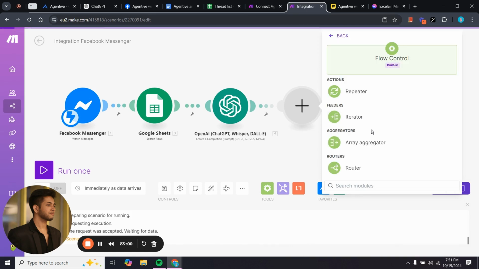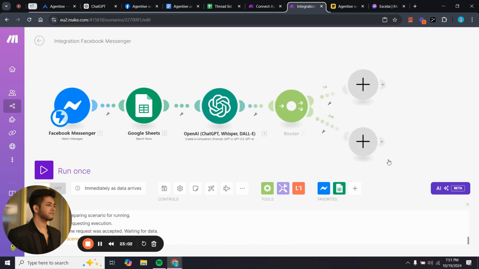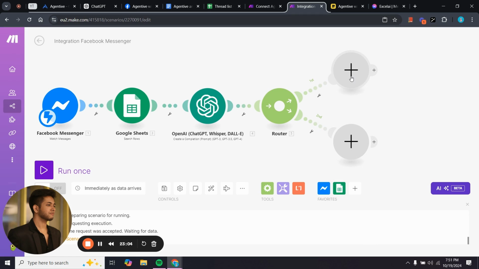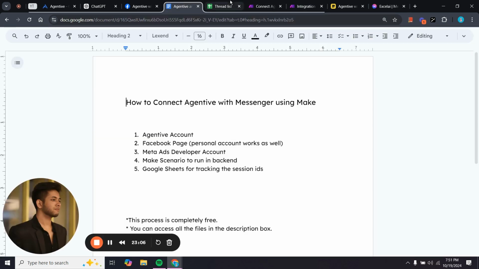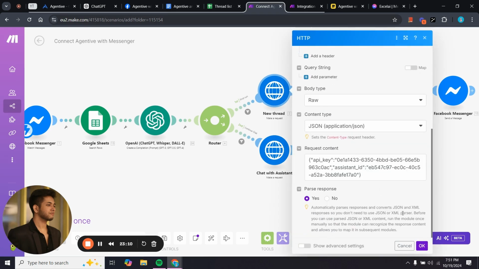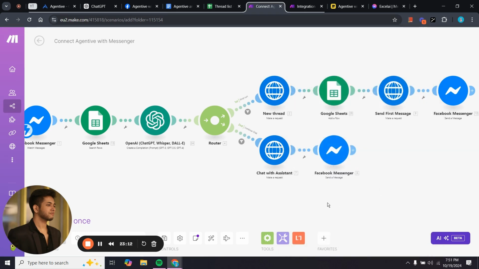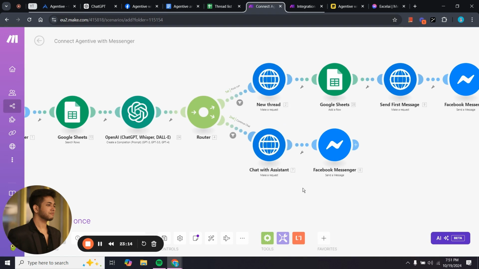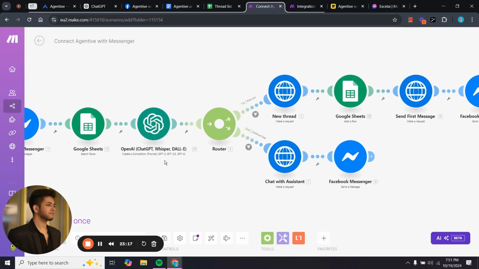Now I'm just gonna connect this with the router, and then the flow control router. Now I'm going to create a new thread over here. Now as you guys can see, there is a shortcut which you guys can use to create HTTP modules real quick, and I'm gonna show you guys that in this video.